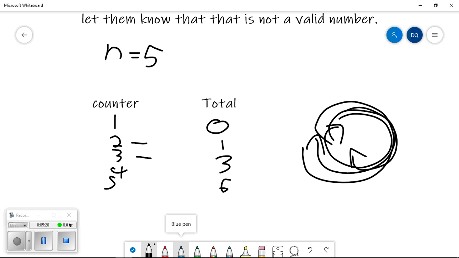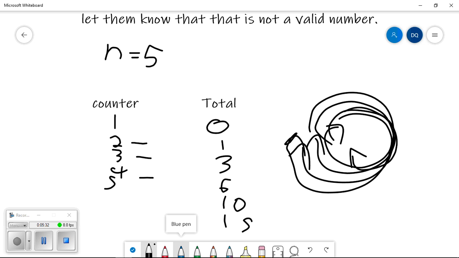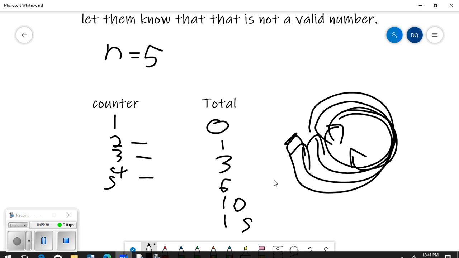We go through our loop again, and counter is now at 4, 4 plus 6 is 10. We go through that loop one more time, our counter is 5, total is 10 plus 5, so total is going to end up being 15. Because when we add the numbers 1, 2, 3, 4, and 5 together, we get 15.